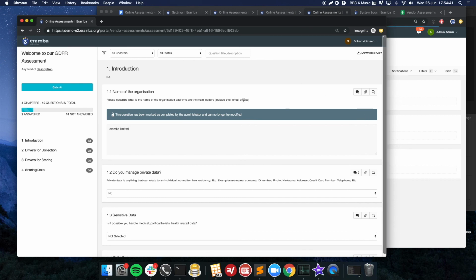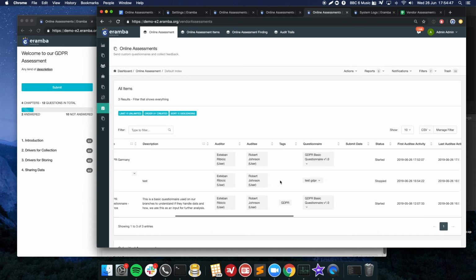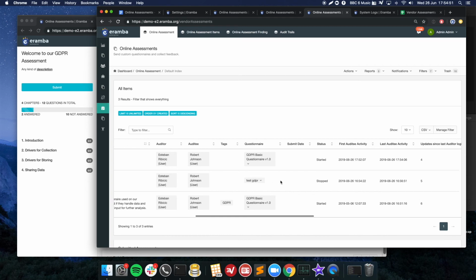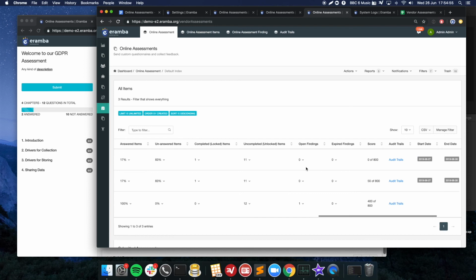You see now the question has been locked, so the answer cannot be modified anymore. When we come here, typically we only need to look at, let me scroll to the left. I typically will look at the uncompleted items, because I know the completed ones I've reviewed and I've done everything I had to do with them.